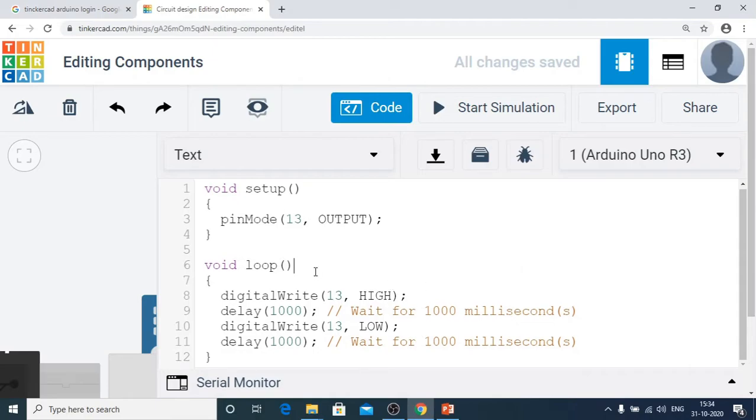Next, in the void loop we will first write digitalWrite 13 comma HIGH. The meaning of this is that to pin number 13 we have connected the LED, and HIGH means we are going to give high voltage, say 2 or 3 volts, which is required for the operation of the LED. Then delay 1000. Now instead of 1000 I will write 5000 so that it will be easily observed. So it waits for 5000 milliseconds.